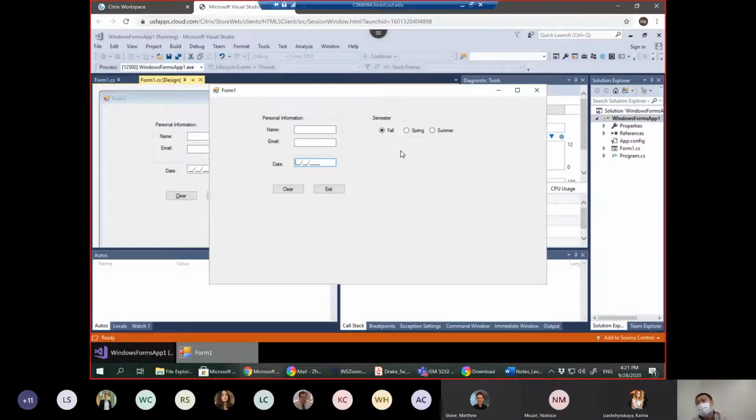So this is my application. The fall semester is selected by default. I'm a user, and I want to change the radio button from fall to spring. I click spring, you see, so the selection is changed from fall to spring.